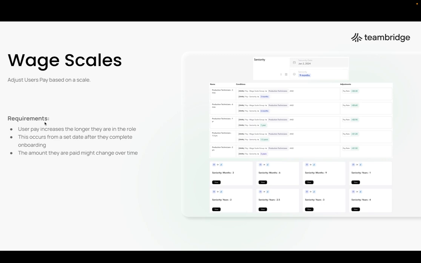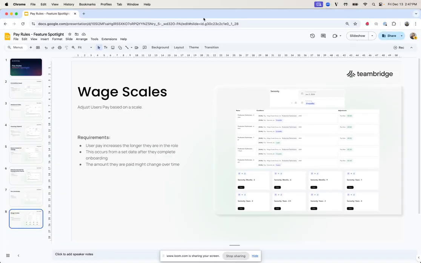So a user pay over here, if we look at the requirements, a user pay would increase the longer they're in a role, and this could occur from the set date that they complete onboarding. So you would be able to utilize automations to mark the seniority. So you could say, look at the start date, and then 1 year after that, mark them as 1 year tenure. And the amount they're paid may change over time. So once they move from 1 year into 1.5 years, for example, you can boost that pay rate by more. All right, let's go ahead and take a look at the account.